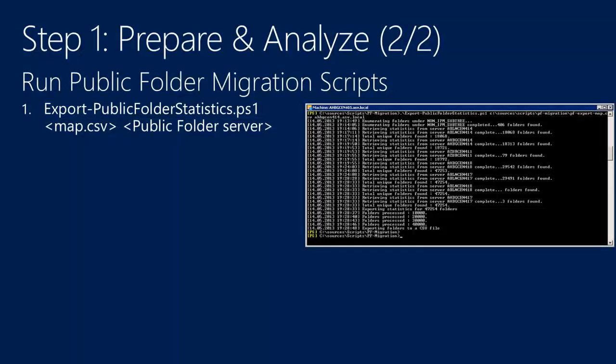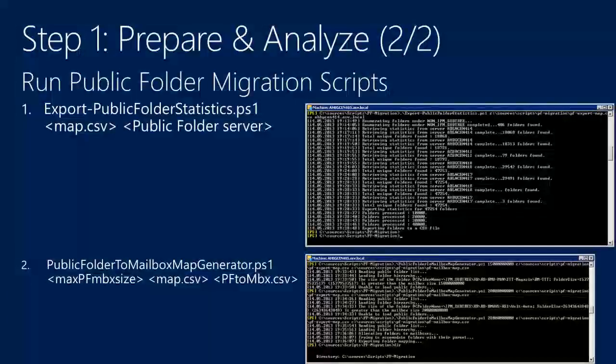That script will enumerate all your public folders from all your public folder databases and fetch also the information about the size of each folder. And here's an example from my production environment. It took me 20 minutes to enumerate 50,000 public folders. That shows you how many public folders are on what public folder server. And it creates a CSV file, a map CSV file, that you then use to generate a public folder to mailbox map file.